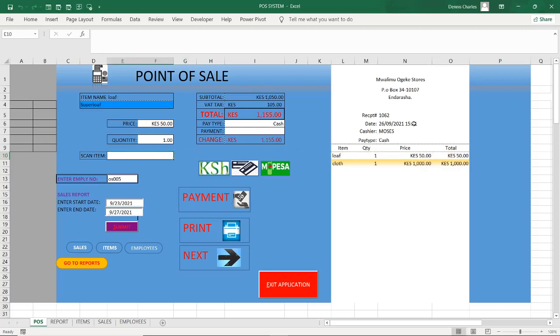And then all this is transferred now to the database where it is being kept. Another thing that I've added here is that you'll be able now to produce a report.